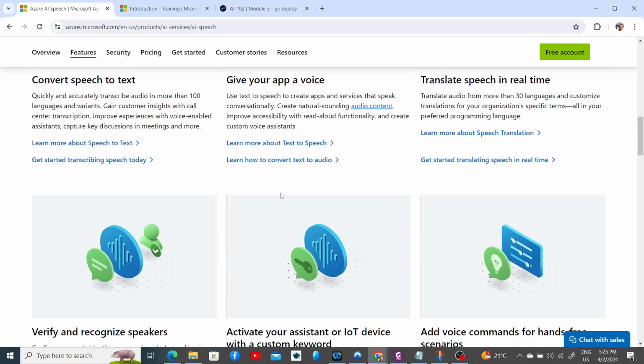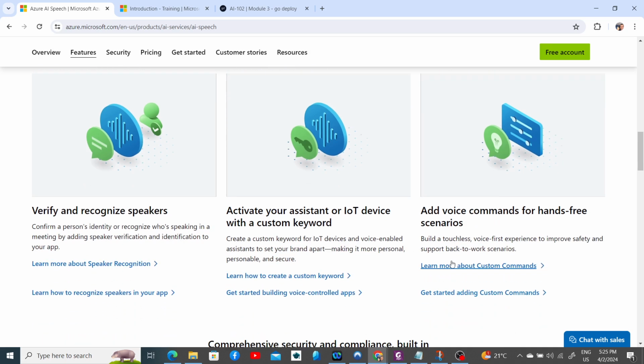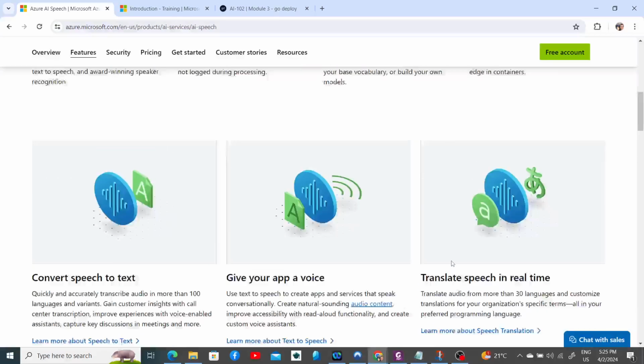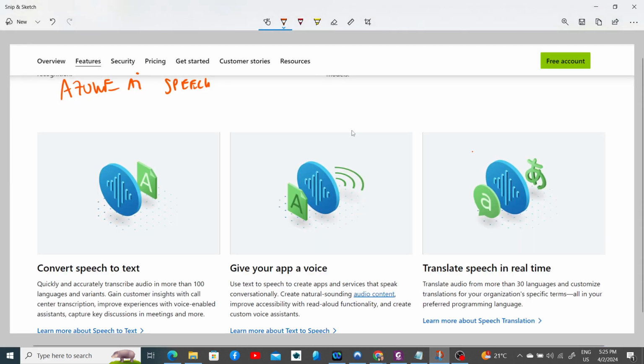I can verify and recognize a speaker, activate your assistant for IoT devices with a custom keyword, add voice command for hands-free scenarios, like a car, for example. So this is the Azure AI Speech. So you can have your SDK here and use your Speech Studio. Okay, so let's have information about what we can do.